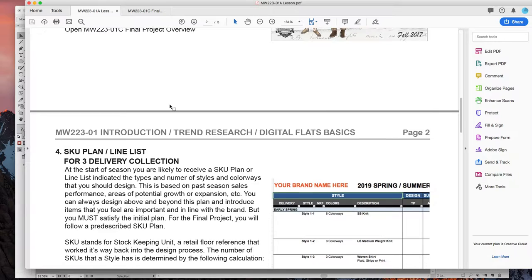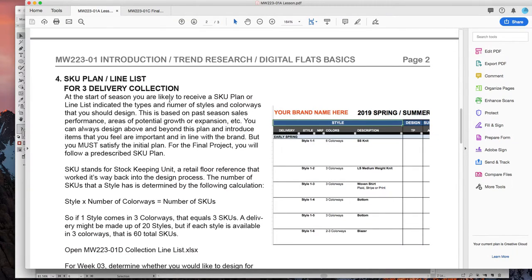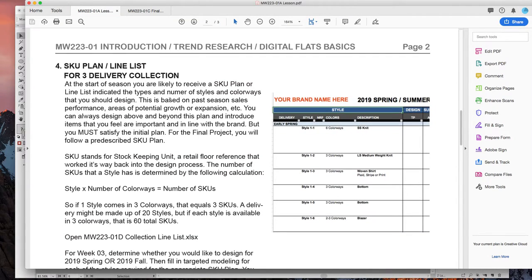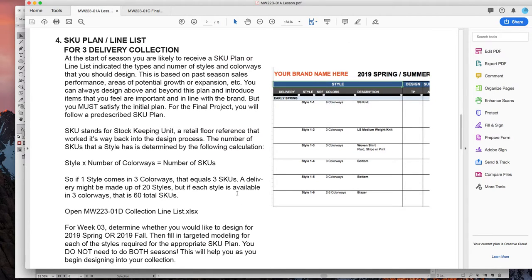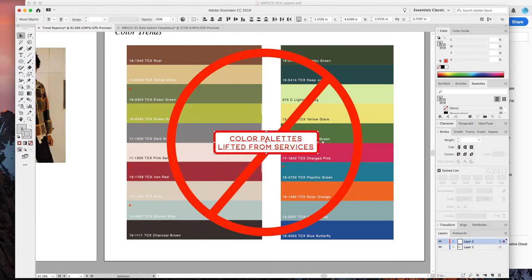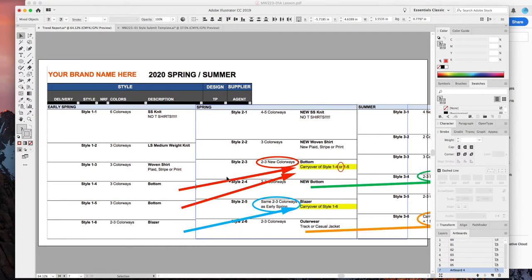So as I said, there's a very specific requirement as far as what's required for this 3 delivery collection. There's a separate file for that. I'm going to jump to a separate page that I have here. So as I said, you'll either be doing spring, summer, or fall holiday. There are separate tabs for those in the collection line list. Again, you don't have to do both seasons. You just do one or the other.